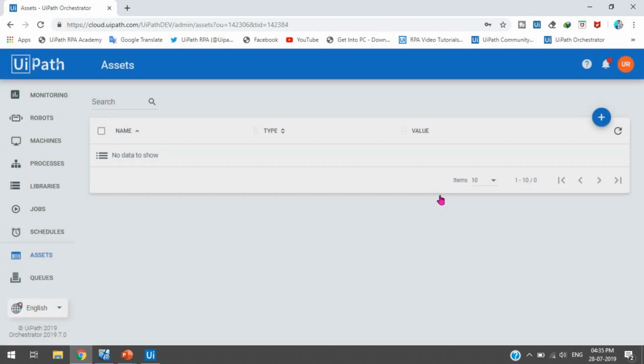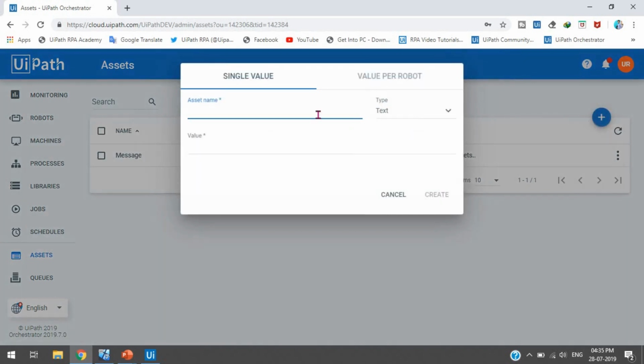Now create. Once we click on create, it will show in the assets page the variable name, the value, and the type, the same as our general variable. Here the asset message is a variable, the value is this is UiPath assets, and the type is text. Once more, click on add.